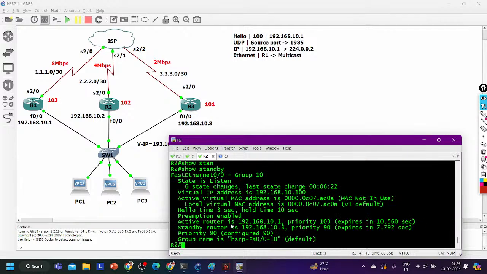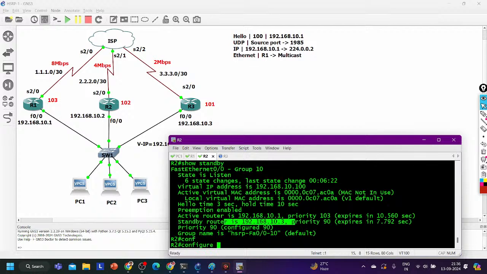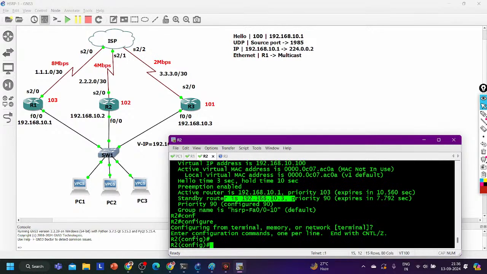On router number 2, standby. So router 2 is not standby. Router 1 is the active and router 3 is the standby because of priority. By default priority over here is 100. On router number 3 it is also 100. So it is standby. Election is happening on the basis of IP address.